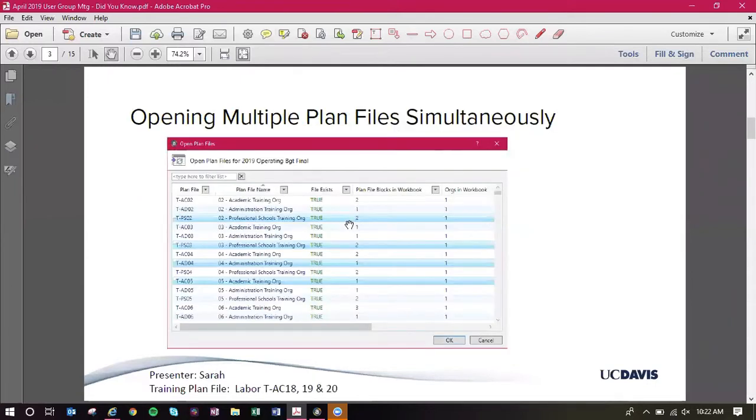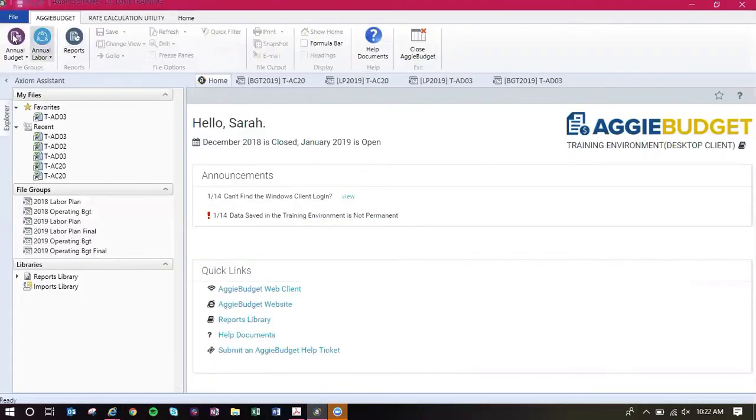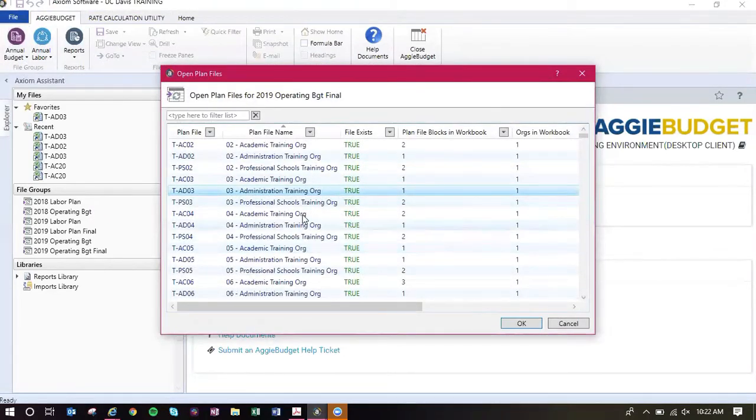All right, next one. Very simple, but it changed my way of working in AggieBudget quite a lot once I thought through it, is just being able to open multiple plan files at the same time. Especially if the system is on the slower side that day, it can be helpful to just open them up and maybe run it in the background while you're working on something else and then come back, and that way you have multiple plan files open at the same time.